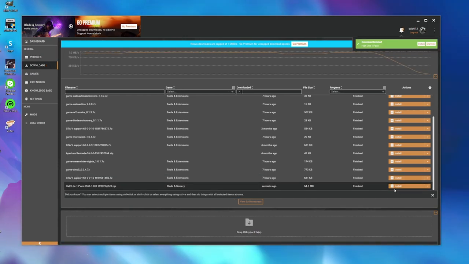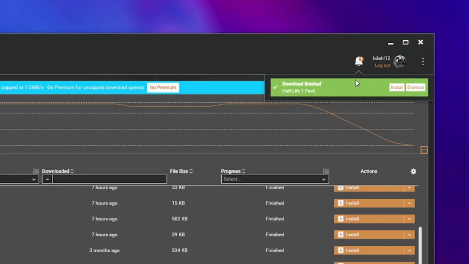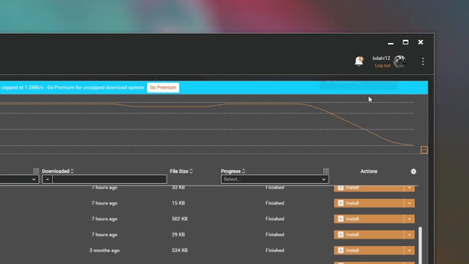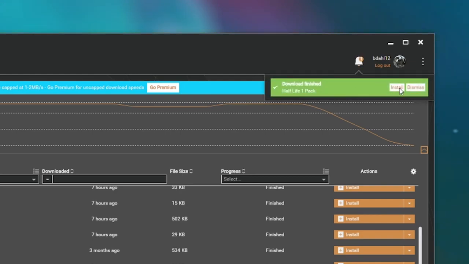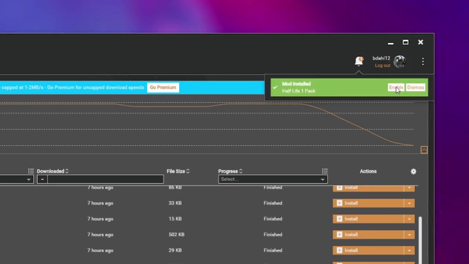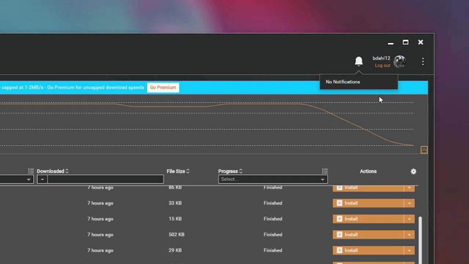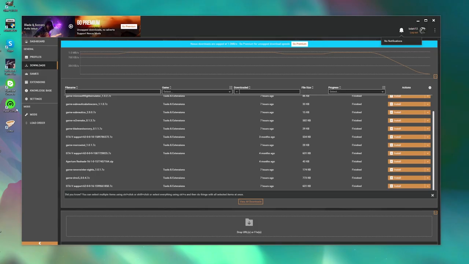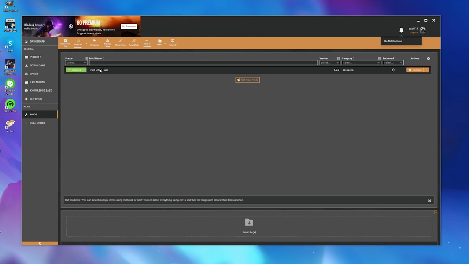All right, now that it's finished, you can either hit install right here or right up at the top in your notification section, where it's going to say Half-Life 1 pack downloaded. All you have to do is hit install. Once it's installed, you can enable it, and that's going to enable it to actually work directly in the game. So now I can go down to mods here, and it's going to show that I have a Half-Life mod pack enabled on the game.